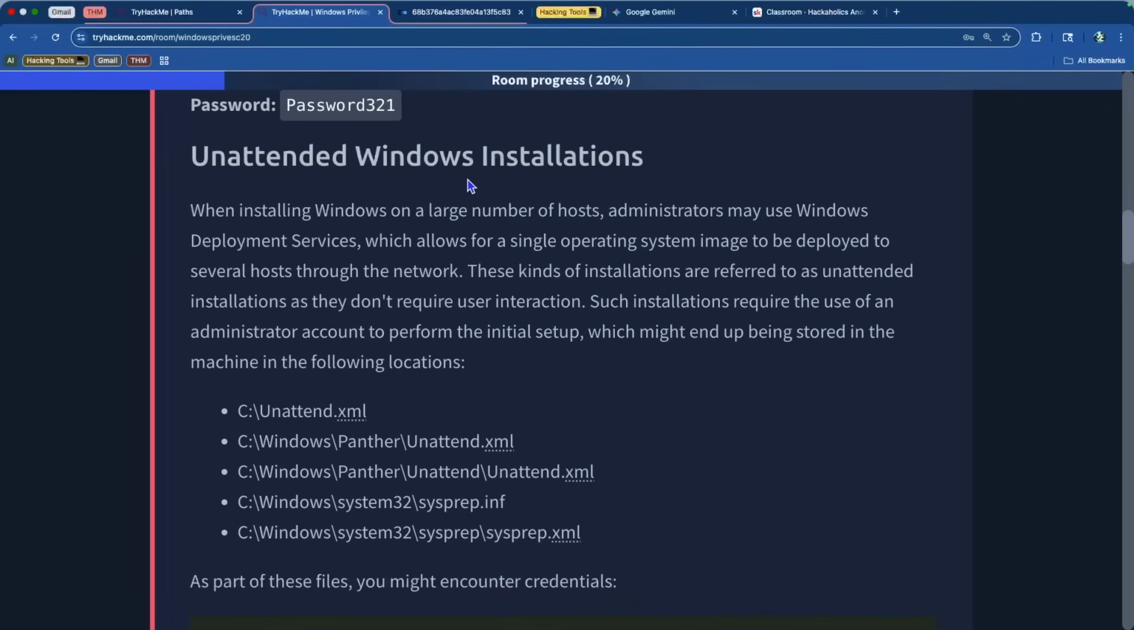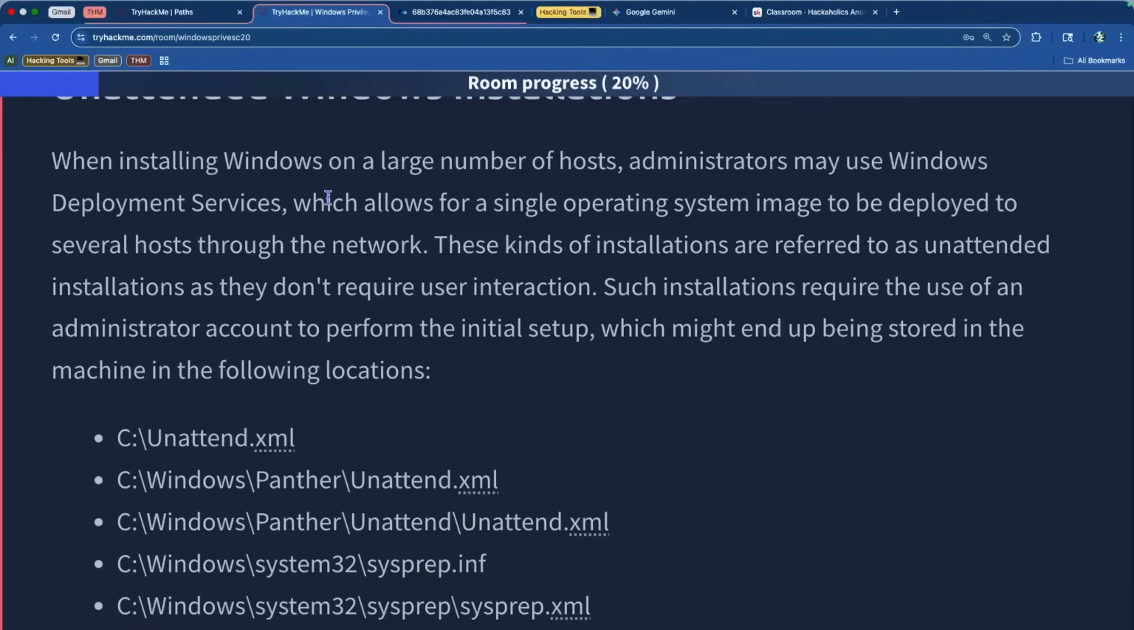Let's talk about unattended Windows installations. When installing Windows on a large number of hosts, admins may use Windows Deployment Services, which allows a single operating system image to be deployed to several hosts throughout the network. This is what happens in enterprise environments. This also helps with the updates of those specific computers. If you want to add a new icon on the desktop of every single user, this is the kind of environment they do it with. These kinds of installations are referred to as unattended installations, as they don't require user interaction.